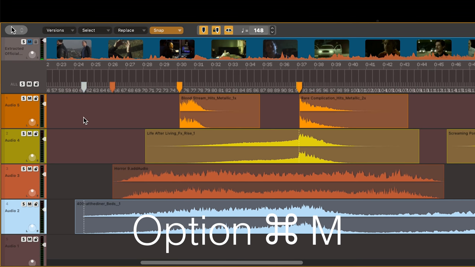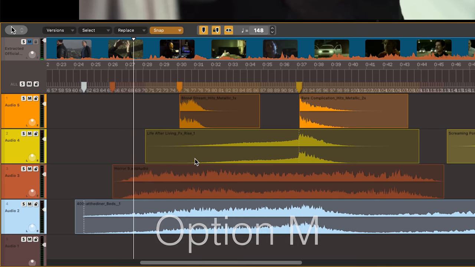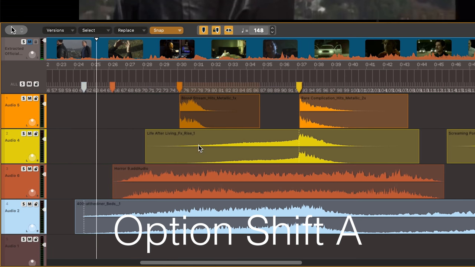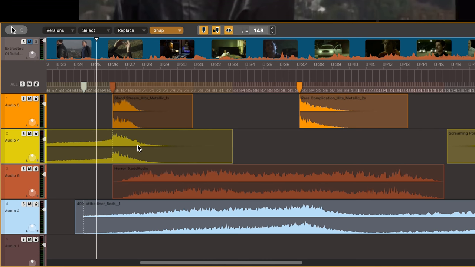Option Command M merges selected regions into a single track. Option M consolidates selected regions to a new track. Option Shift A aligns the selected sounds so they share the same sync point. Very useful for lining things up.